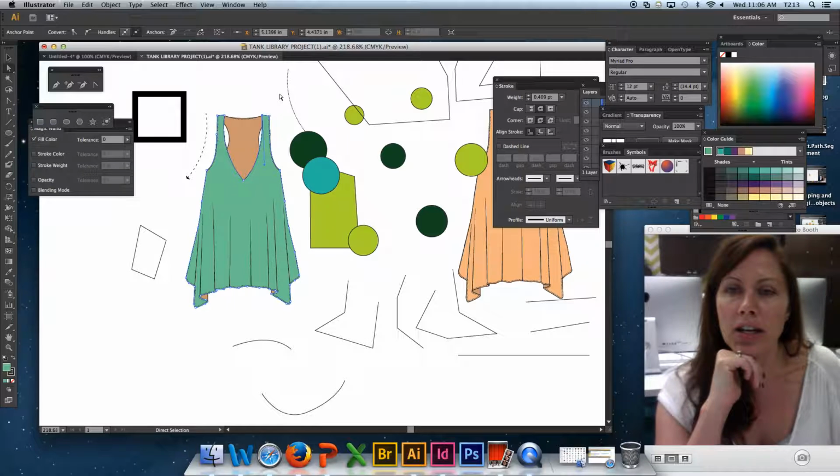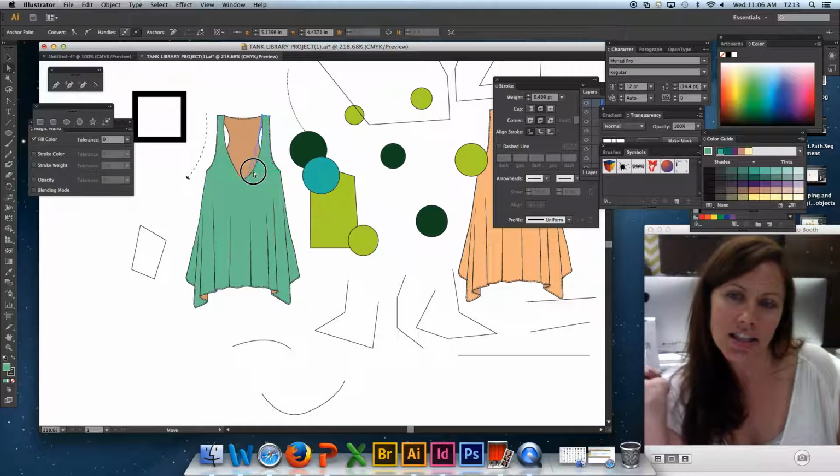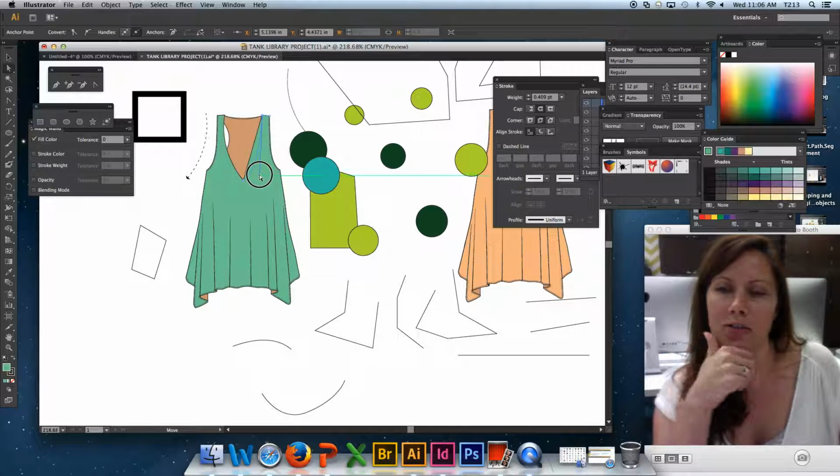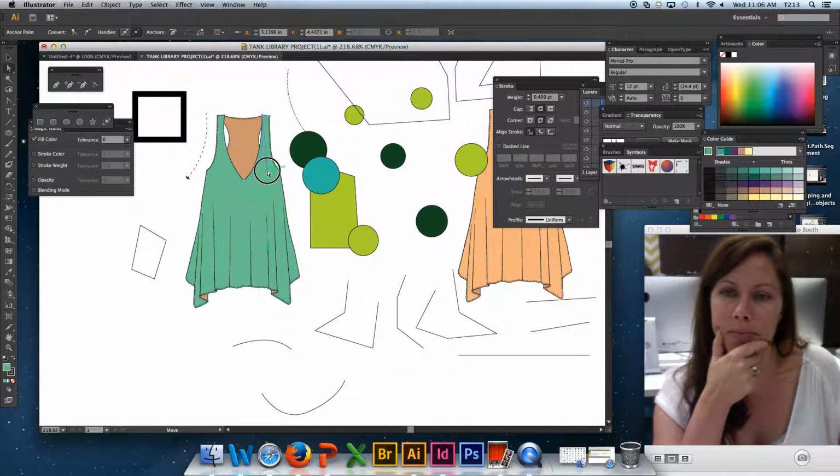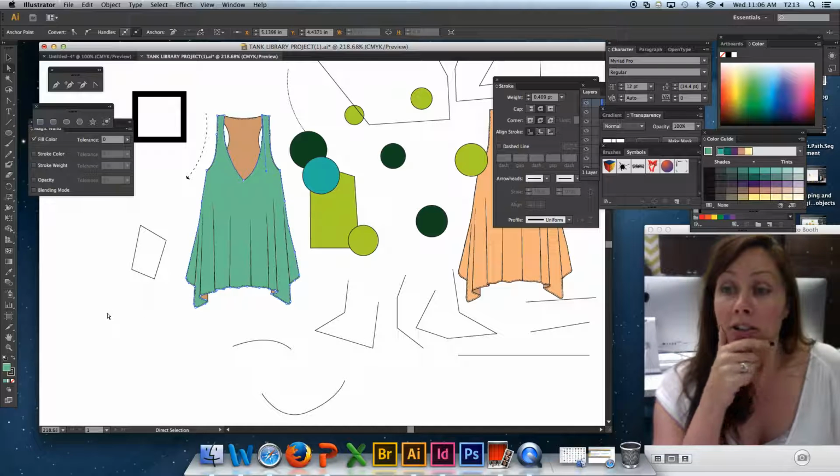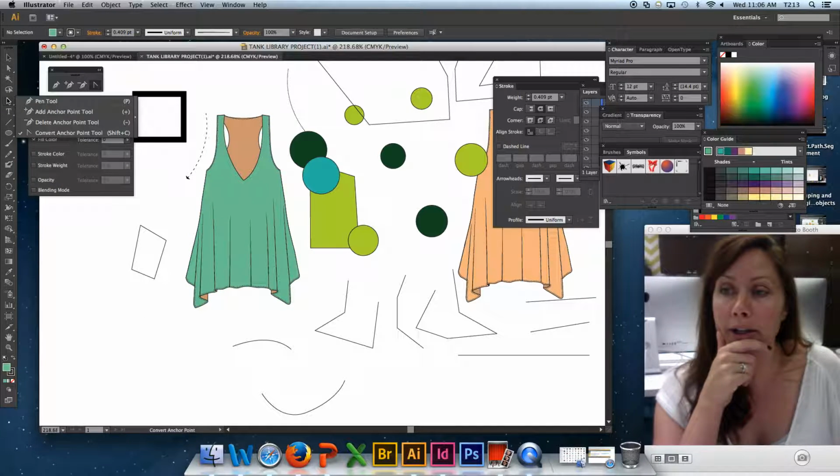So this one I want straight, so I put the handlebar back. But this neckline, even though it is a V-neck, I do want it to have a little bit of curve. I think that looks nicer than if it was a straight line, right? So it's subtle, but it's nice. So, okay, so the pen tool.